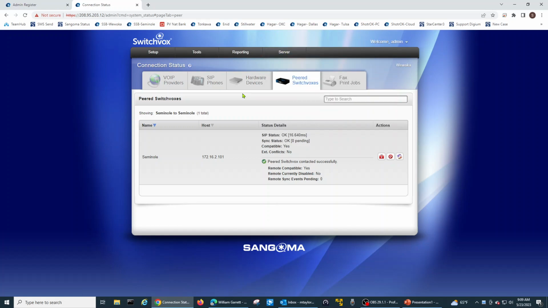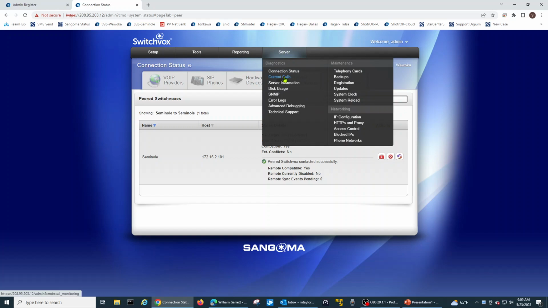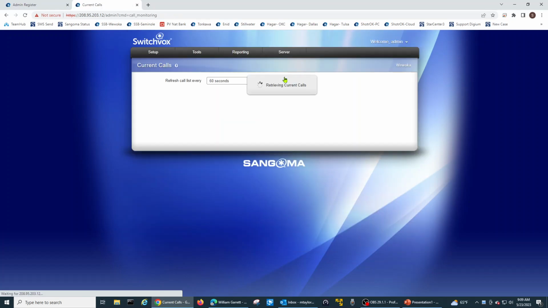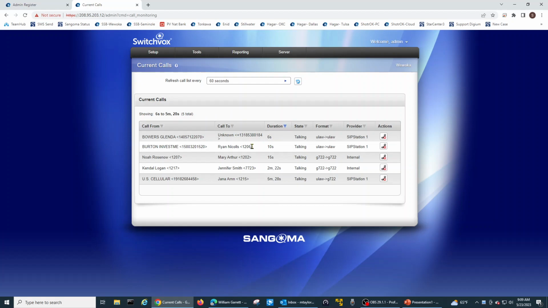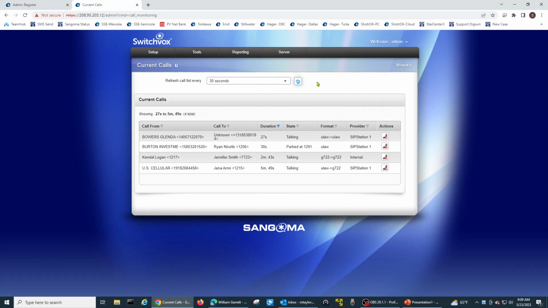If you click on go to Server Current Calls, it'll bring up the current calls. Calls are coming in and going out of the system. You can set this to automatically refresh every 30 seconds, or you can simply refresh it when you're calling. If I picked up my cell phone and called their main number and it answered, I can hit this refresh and I can actually see my cell phone number calling in. It's very handy if you're trying to troubleshoot and see what's going on.